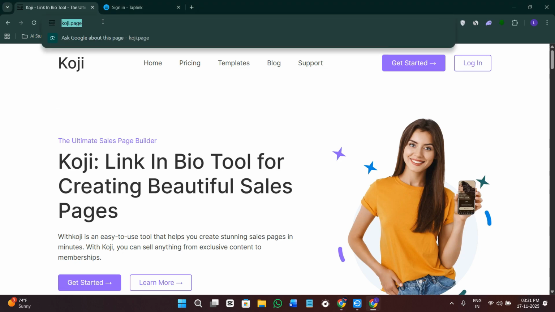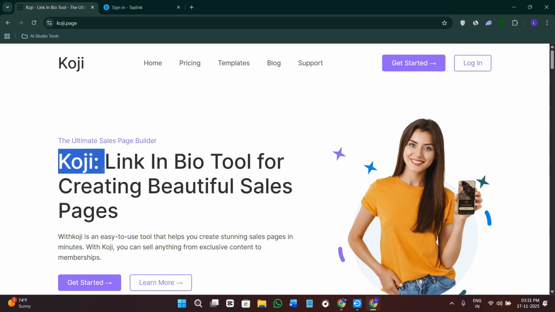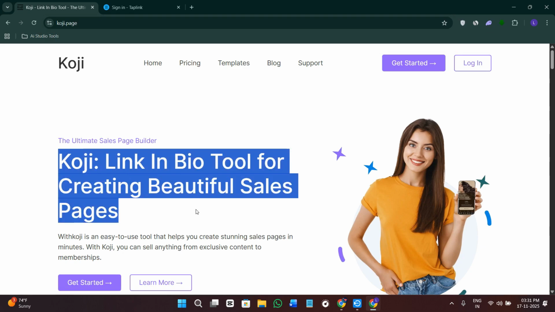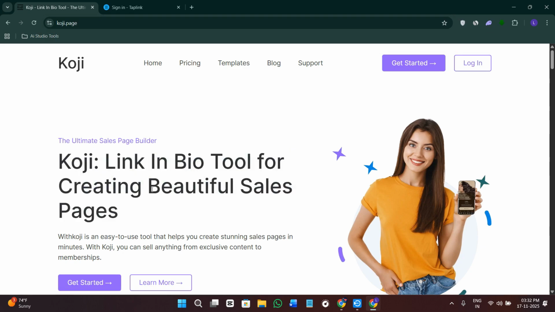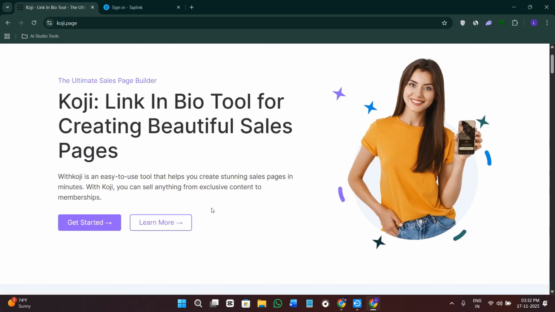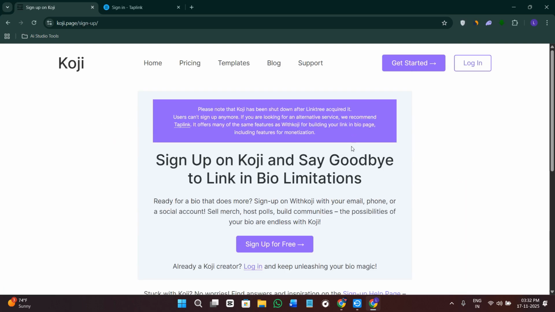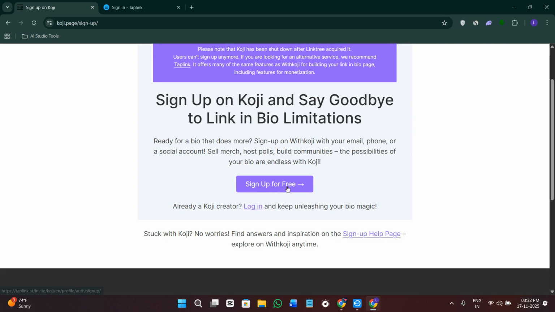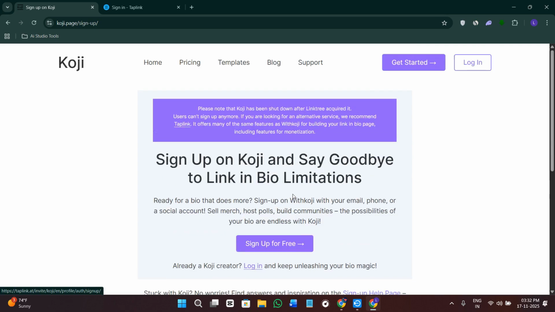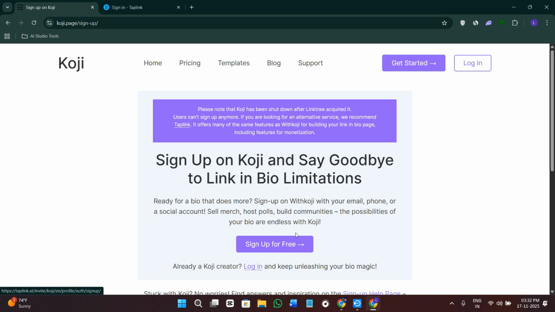So when you click on the link that is given in the description, you will land here on the official website of Koji, the domain of which is koji.page. Now over here you will see this prompt that says Koji is a link in bio tool for creating beautiful sales pages. So here, in order to get started, simply click on the option of get started here on the top. After that, it is going to ask you to sign up for free with the help of your Google account. So here, simply click on the option of sign up for free.